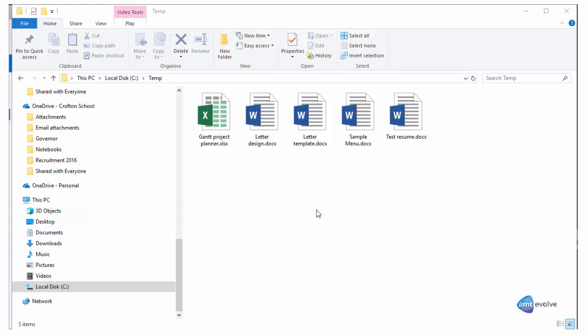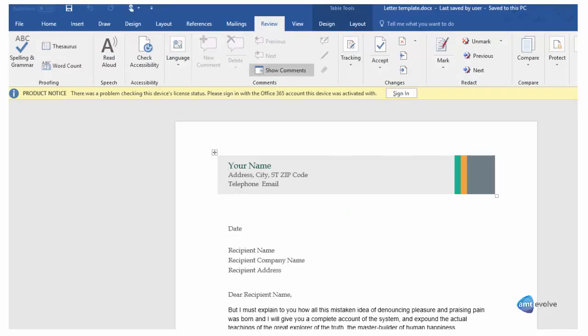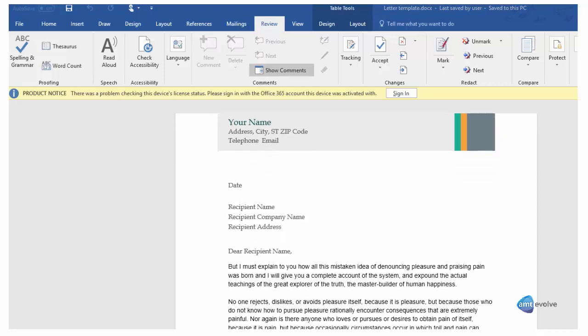So here we've got some standard Word and Excel documents just stored on the local hard drive of this Surface at the moment. So if we go into one of the letters, now one of the first things I'd like to show you is the ability to redact a document within Office.